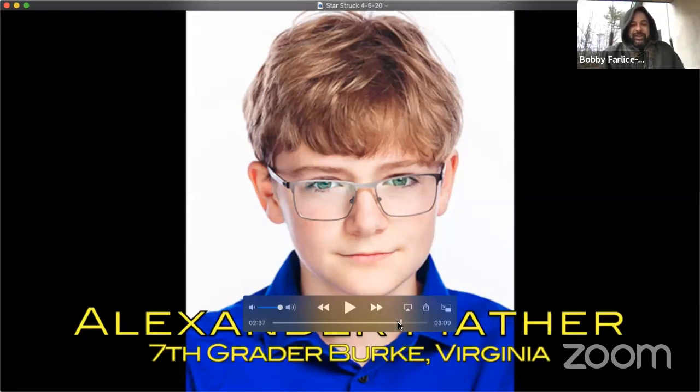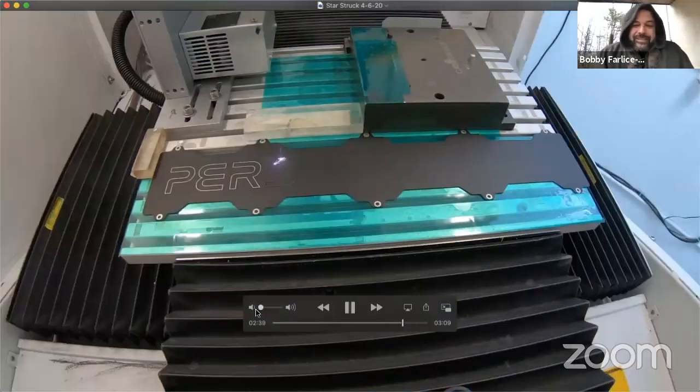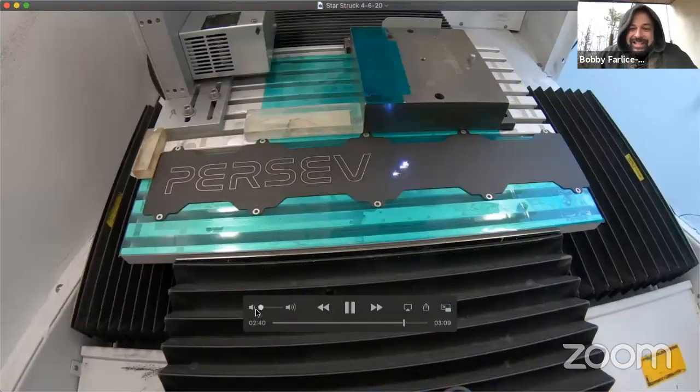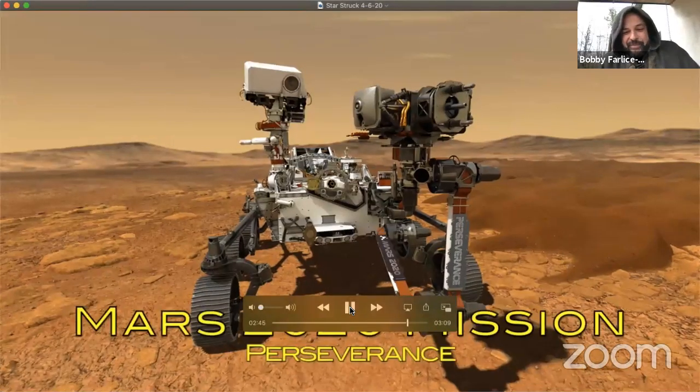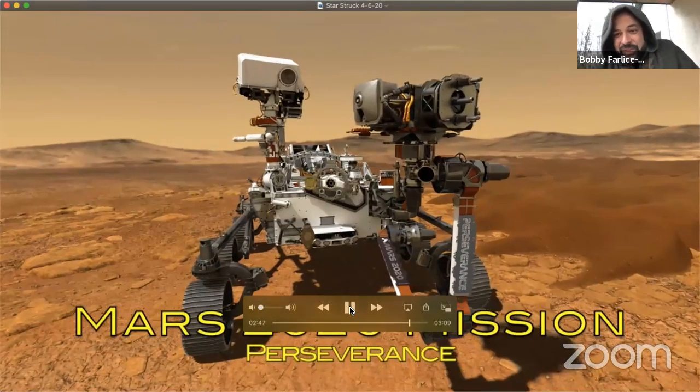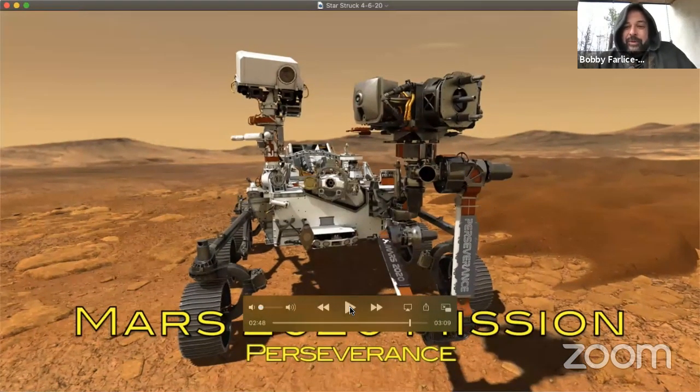And here's a cool video of them actually engraving the name on the robot. Congratulations to Alexander Mather from Burke, Virginia, whose name is Perseverance. Here, I'm going to see. Can you see it? Look at the laser engraving system that NASA has. I want that. And that's the robot that he got to name. So how cool is that? That kid got to pick the name of a robot that's going to be on Mars forever.